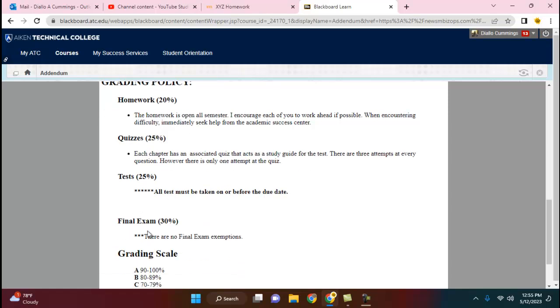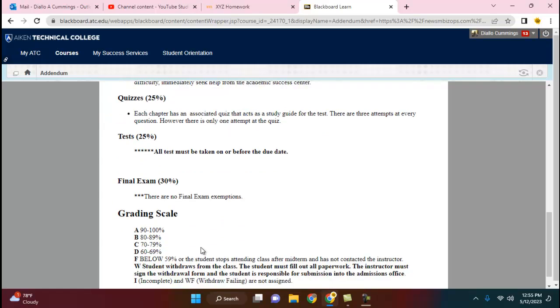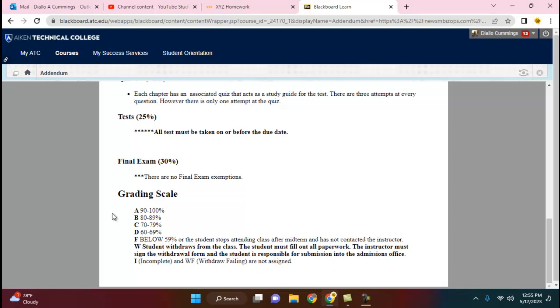And lastly, we have the final exam, which is 30% of the grade, and there are no final exam exemptions. Everyone must take the final exam. And lastly, we have the 10-point grading scale.